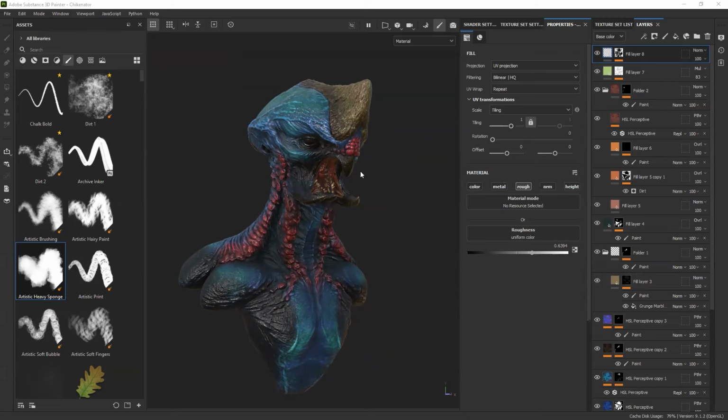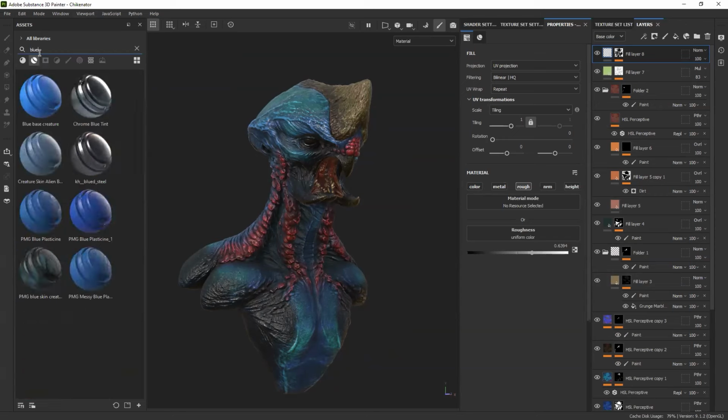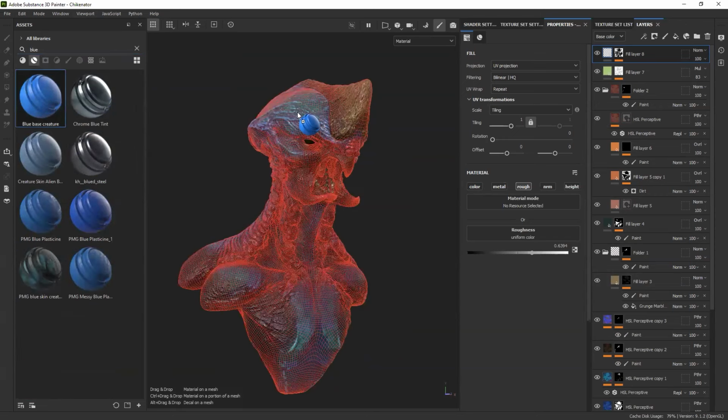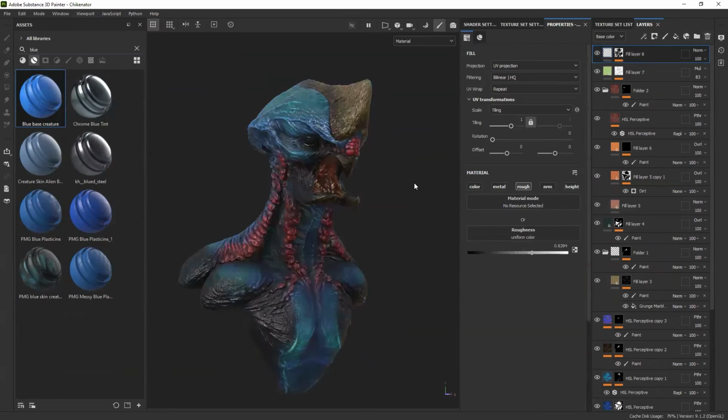And I saved the smart material. So if I want to use some of the smart materials that I created with you guys here, that's all I have to do. I can click on blue base creature and I can just drop it into my creature. This is, let's say, a different project, and I have it there. So I can use the same workflow.